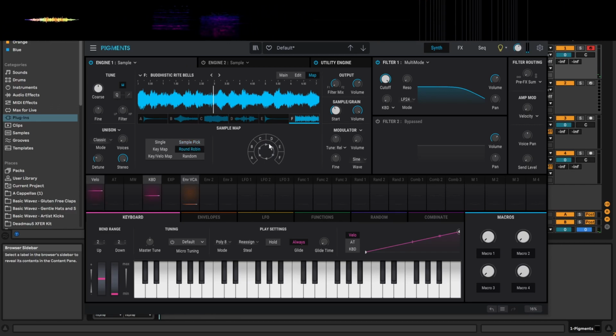Then we have this round robin function, and it'll basically switch between each of these samples as you're playing. So each time I hit a MIDI key, it'll choose the next sample, and this is great for things like drums and stuff where you want to have each hit slightly different. Then you could load in all those different hits and cycle between them just using Pigments.